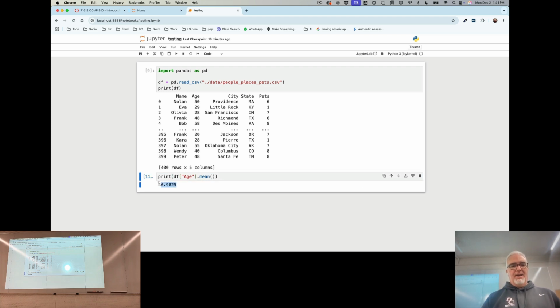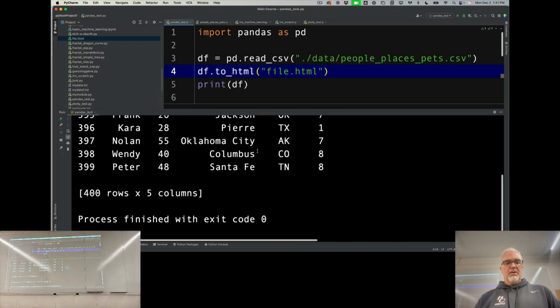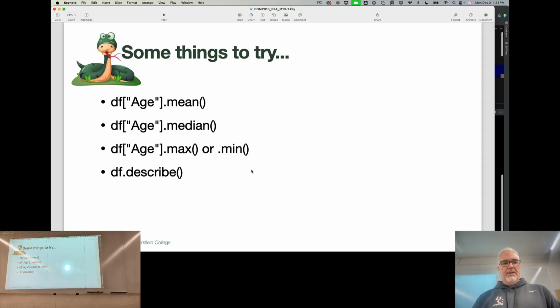Okay, so the average age in that data set is 40.98, so almost 50. If I want to say what is the minimum age in that data set, I can grab it. If I want to say the max. The nice thing is all of this is really quick and easy for me to play around with in the Jupyter Notebook. I can just test and revise code, and I can see the result immediately below it. So that is really, really useful.